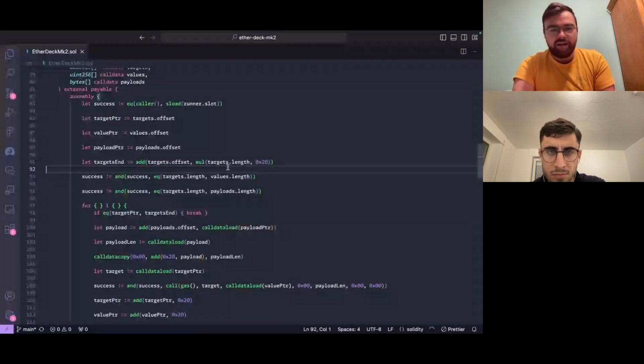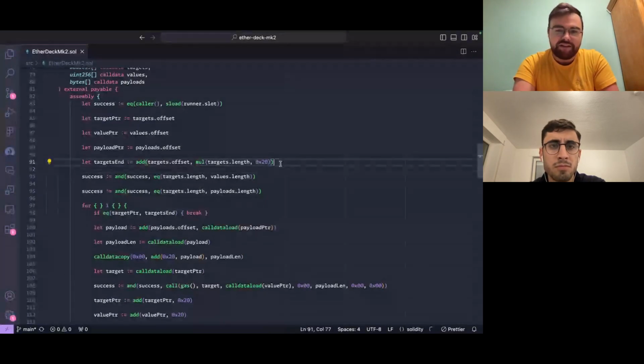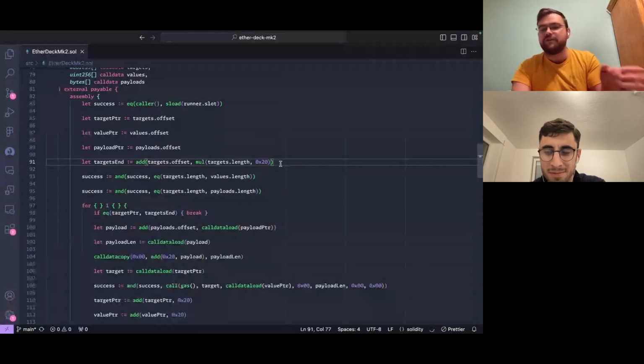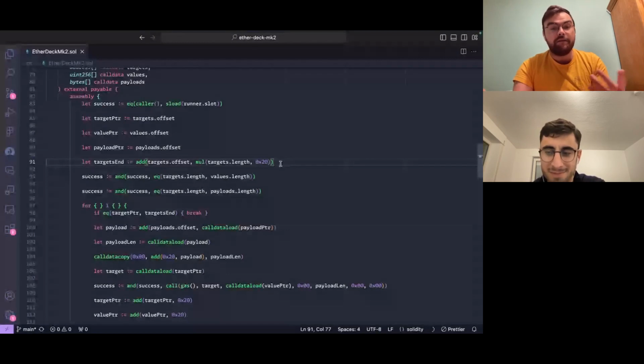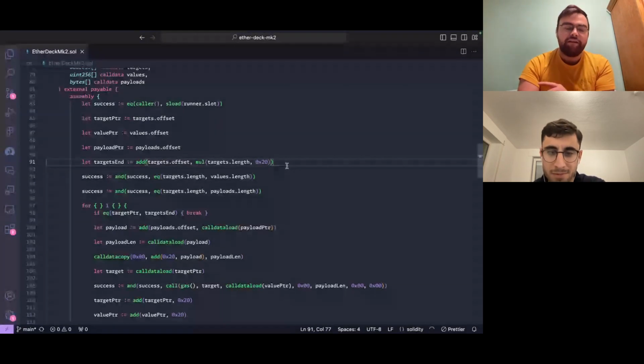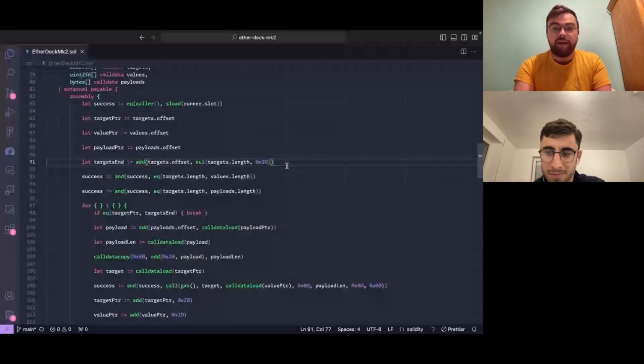One of the really cool things here is that I'm sure the optimizers watching this are shouting about how you can replace multiplication by 32 with shift left by 5. It's a cheeky optimization: if you multiply something by 32, you can just do a bit shift, and bit shifting is cheaper than multiplication in the EVM. But as it turns out, the Yul optimizer is also aware of this, and there's a simplification rule that does that for you. So even though this is mul 32 here, it gets converted into the optimal thing at compile time.